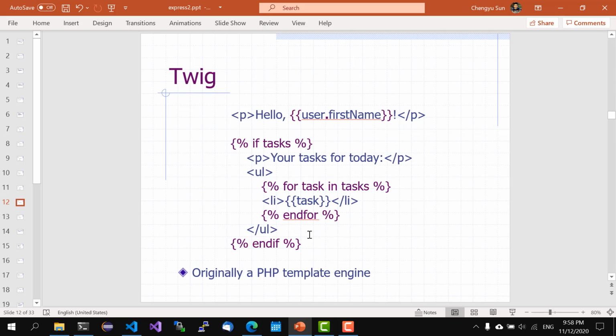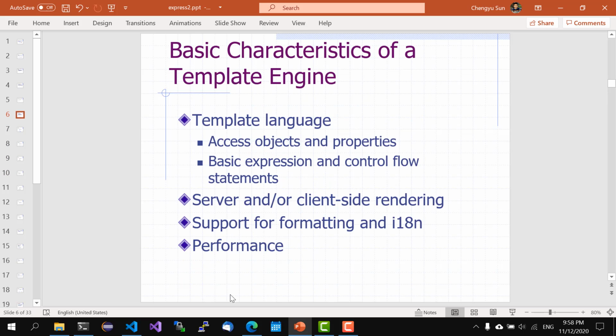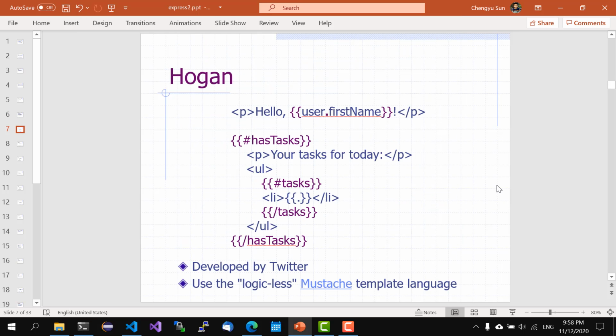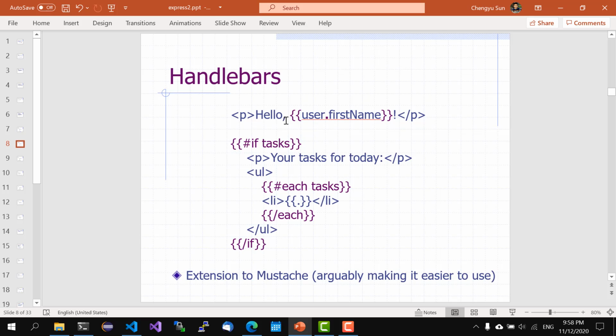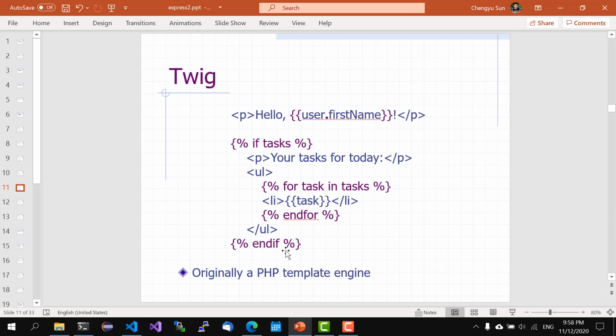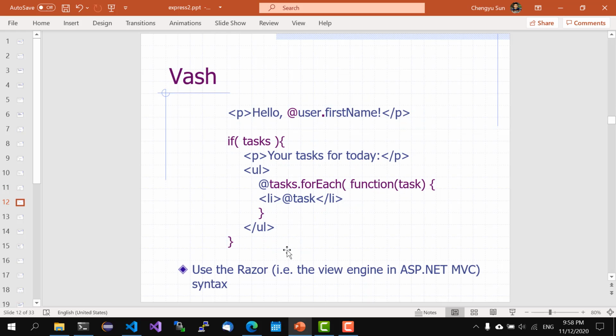So all these are template engines supported by the Express framework, and you can choose one of them based on your preference. As you can see, many of these are developed by major companies like Twitter, LinkedIn, and so on. So you know that they are good enough for pretty much all your needs.